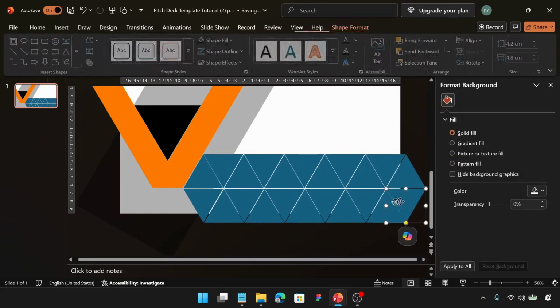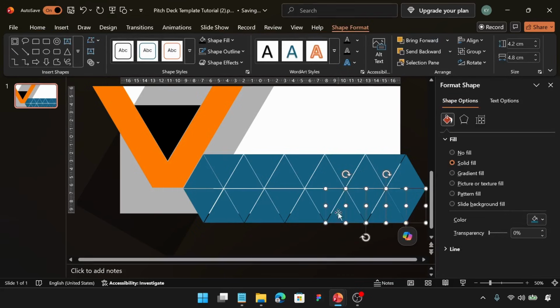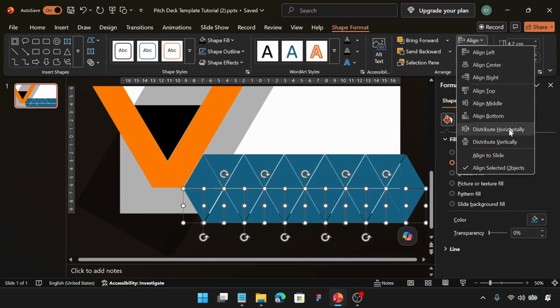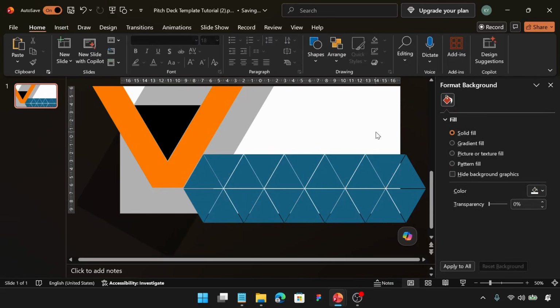Now what I can do is select this entire bottom row, just select all of it, and then go over to align. We're going to distribute horizontally. Now we should have equal spacing at least between the rectangles. Now we can go on to change the fill of these shapes.